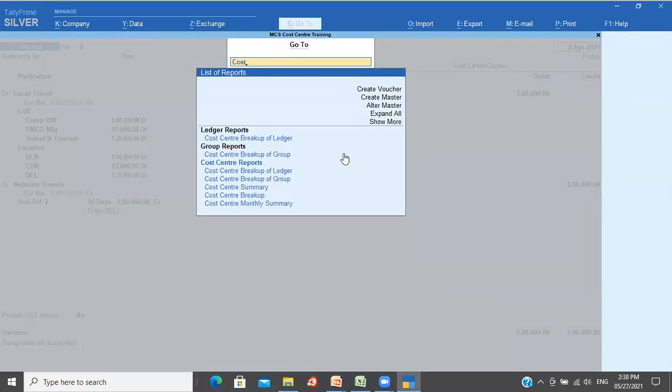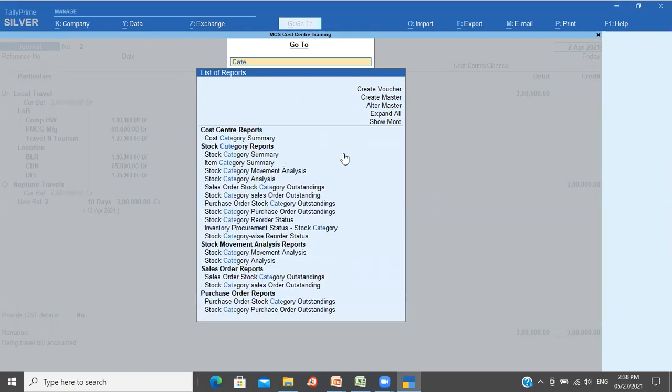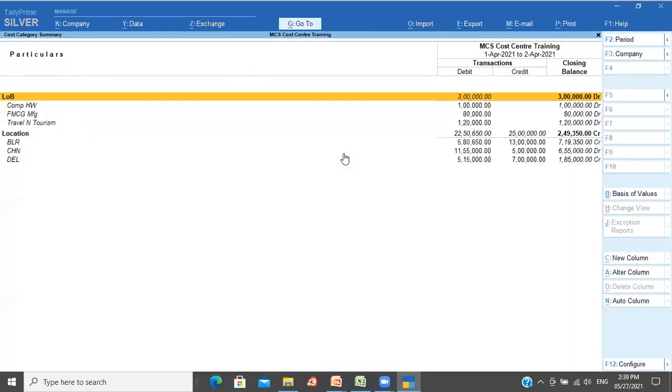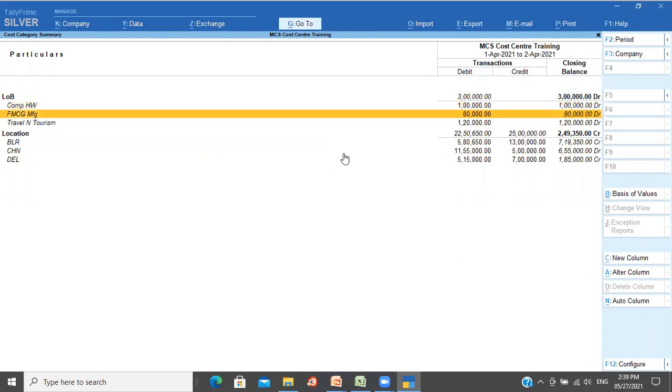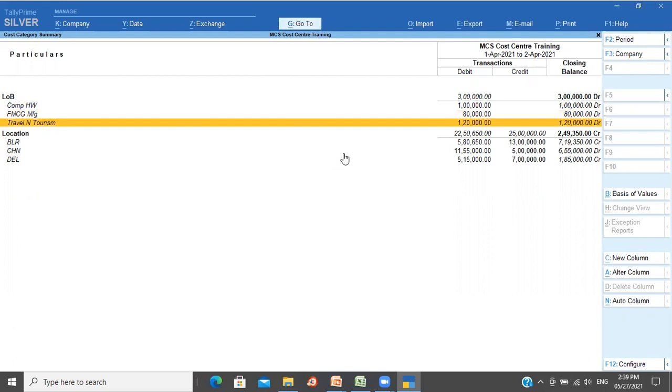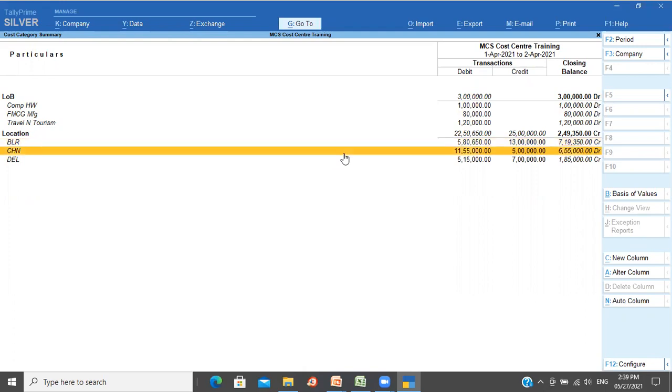We are looking at cost center summary, but I require the cost category breakup. How could I look at cost category? Cost category summary. It is just showing over here. Click on cost category summary. Look, under line of business, you have expenditure under computer hardware cost center, FMCG manufacturing cost center, travel and tourism cost center. And location has got auto allocated because we had some previous transactions and we have done one new transaction.